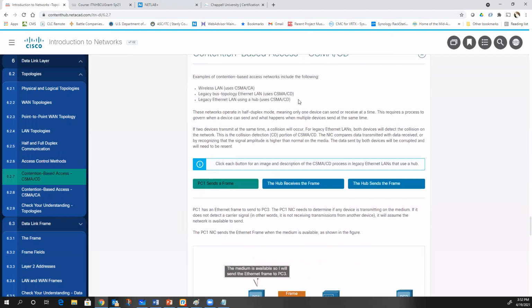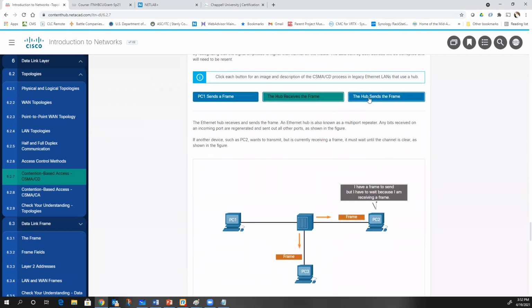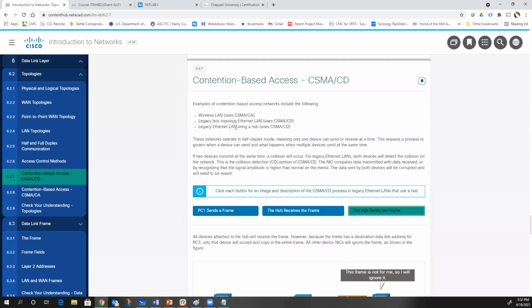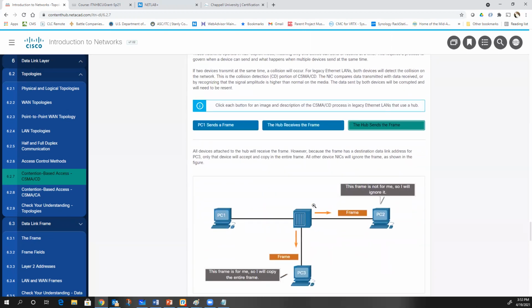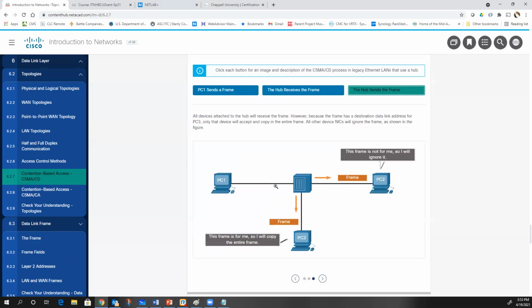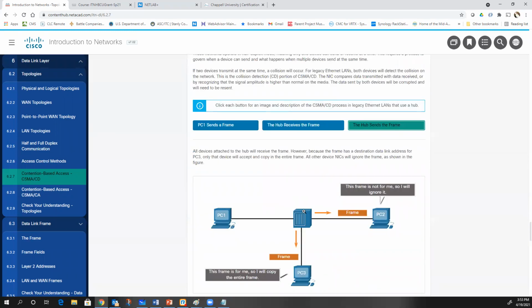So our contention-based PC sends out a frame, hub receives the frame, and sends it out. Now the beauty of this, again, contention-based, is even though there could be collisions, as we just increase the speed, even with retransmissions due to collisions, you could end up with a faster network than some of the older ones. Now, what we actually have with our non-legacy is we don't have to worry about collisions because the switch ensures through its buffers that there should not be any collisions, as long as you've designed your network correctly.